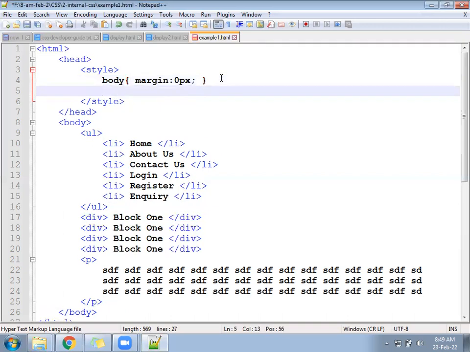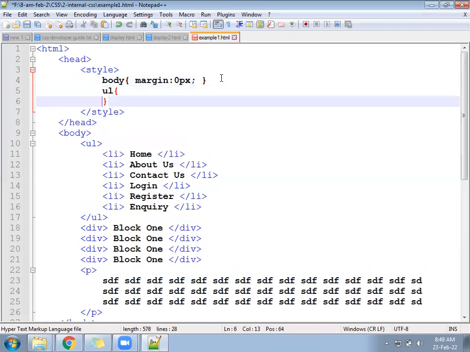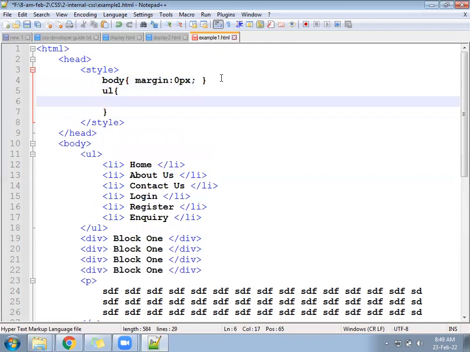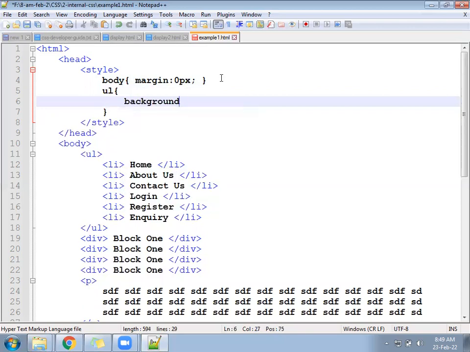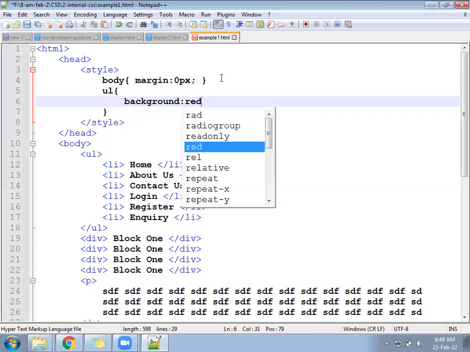Next, after that, for UL tag, you can write some CSS. In the terms of HTML, the body is called a tag, but in the terms of CSS, it is called a selector. UL is the tag name in HTML, but in terms of CSS, it is not a tag name. It's called a selector. Okay, now write the background of UL as red color.